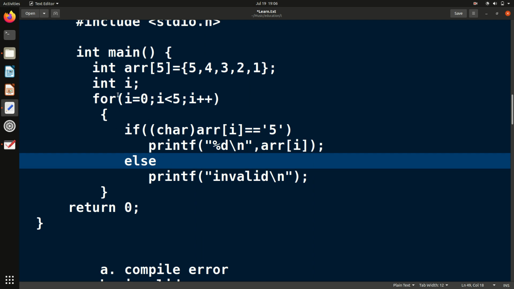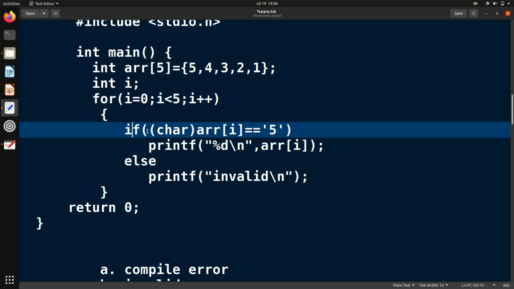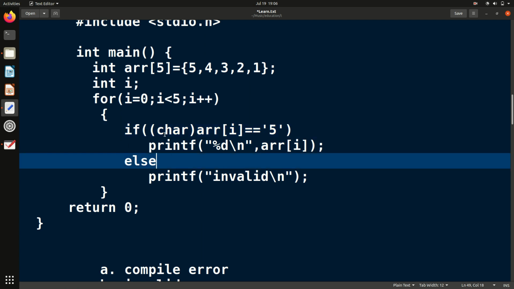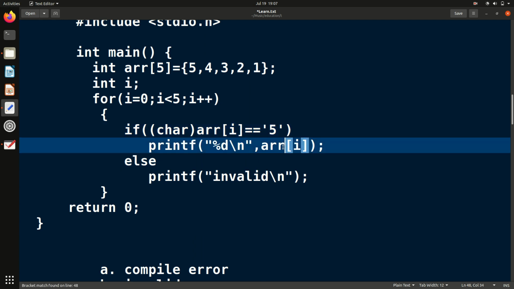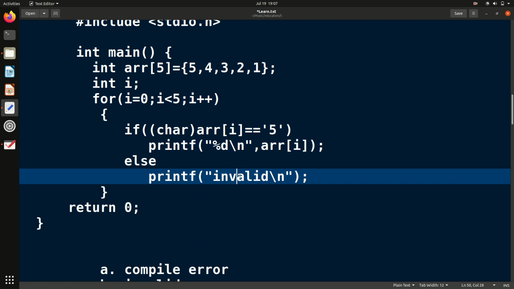Now we will look at the for loop. The for loop will start from here, it will go and check the condition. Now this condition is important. It is saying if char of array[i] equals character 5, and if this is true, print %d, and then change the line, array[i]. If not, then print invalid.